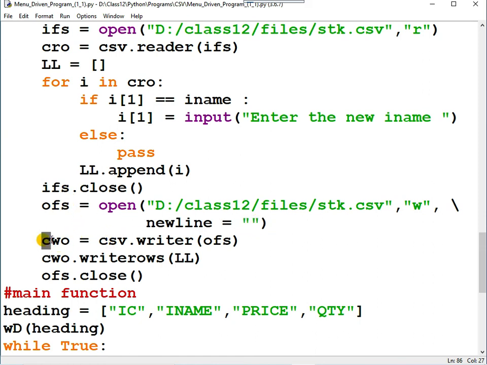Now the CSV writer object is created. Using write rows function, multiple rows can be written in one go or in one pass. So all the 3 rows written to this file, and once the use is over, you close the file. So now the speciality of this file is the second row contains the modified item name.